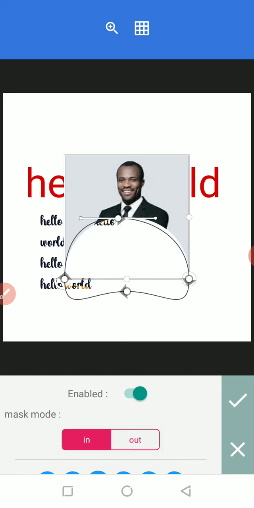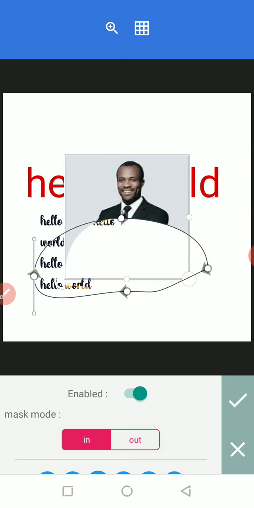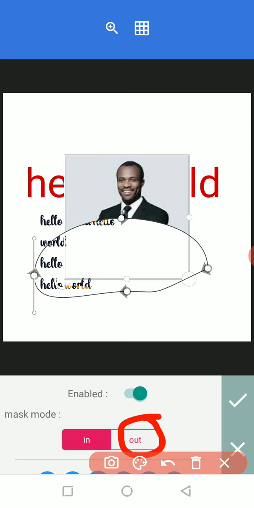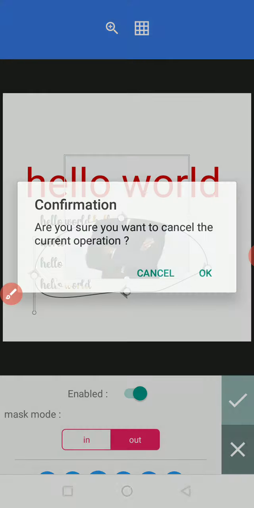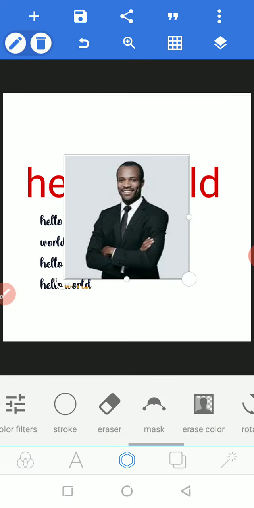This way it will clean off the part that is bordered, or when you click out here, it will clean off the parts outside the circle. You see that? So that is what mask does.